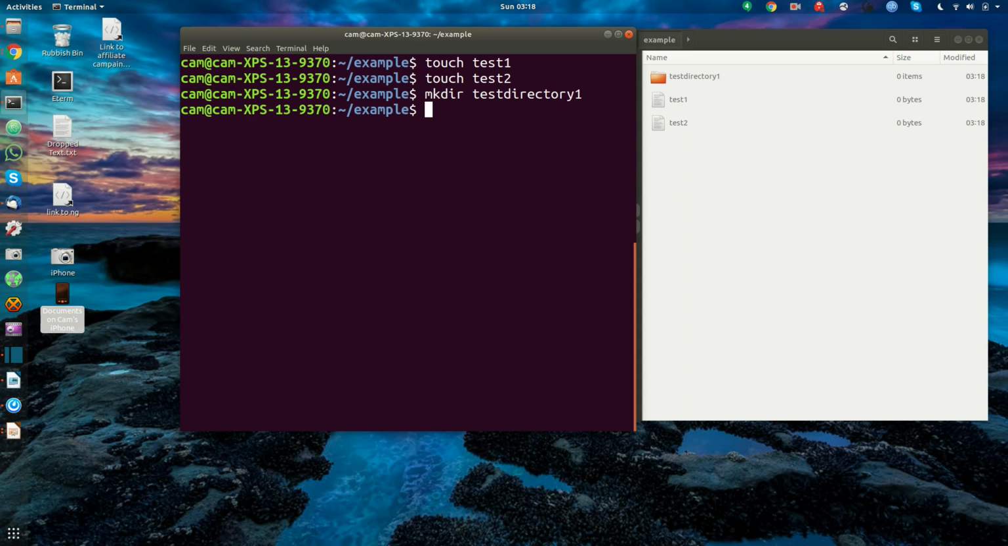touch is the command to go ahead and create an empty file. It's essentially an empty text file, so we can go ahead and add some text to these files so we can differentiate between them. For that, I'm going to use my favorite shell text editor. It's called Vim. So we'll use Vim on test1.